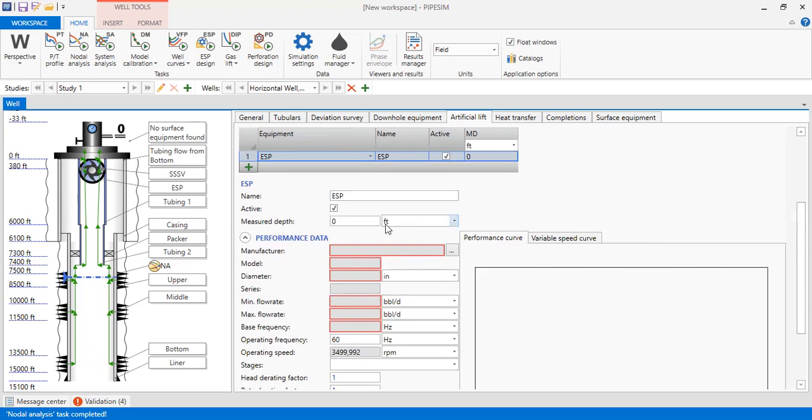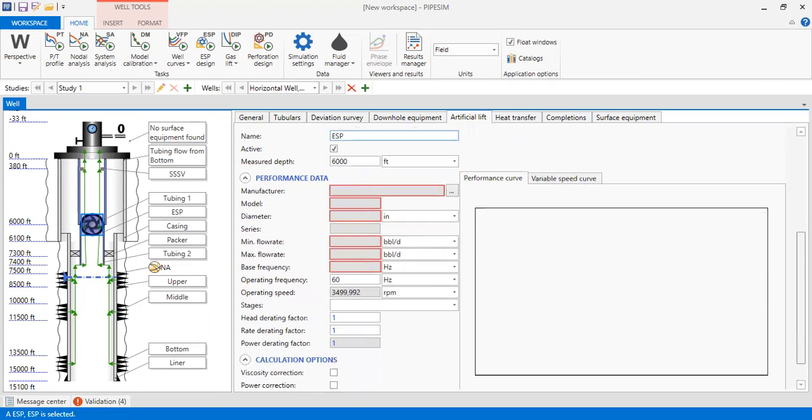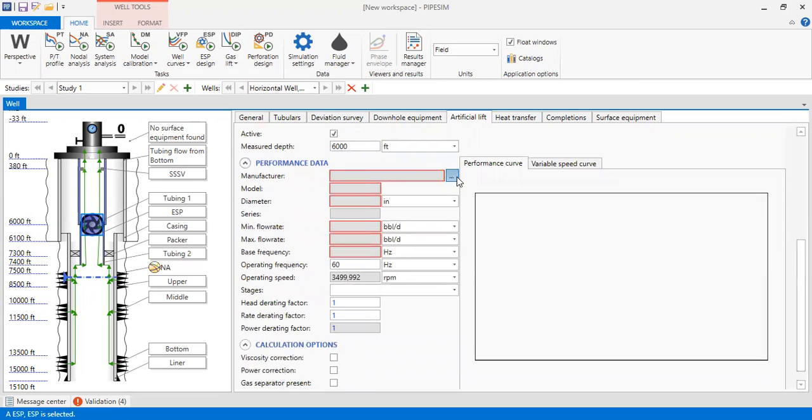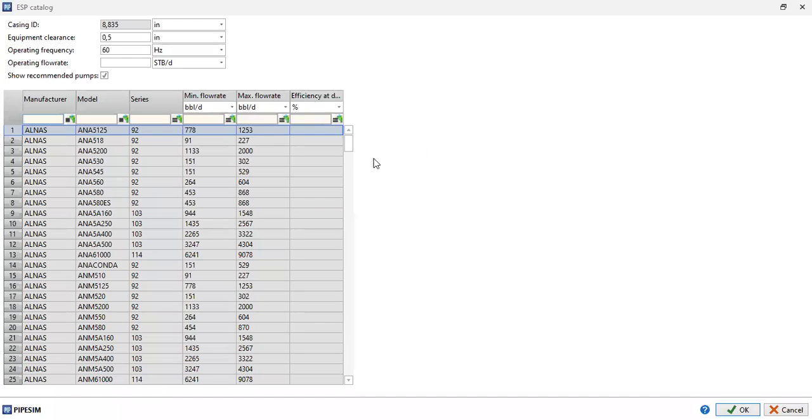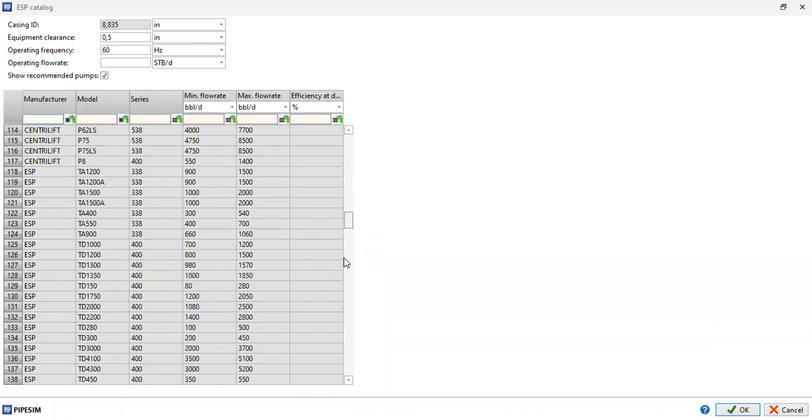Okay, and then for the ESP, let's call it ESP active. We will locate our ESP at 6,000 feet, right here, you can see, and we will select the manufacturer. We will go to REDA. So this is our catalog to find our ESP.